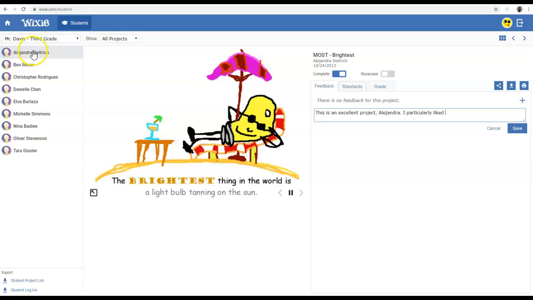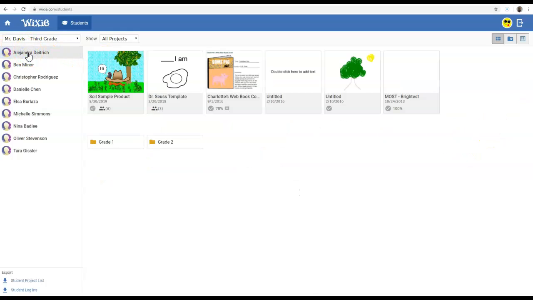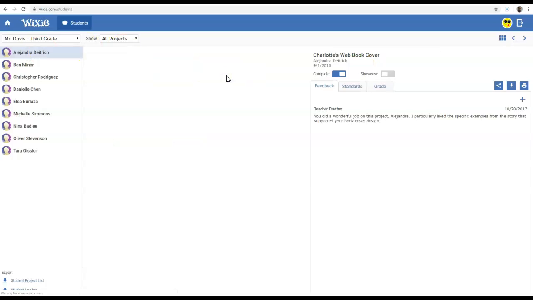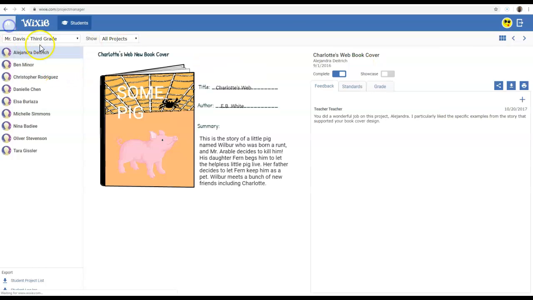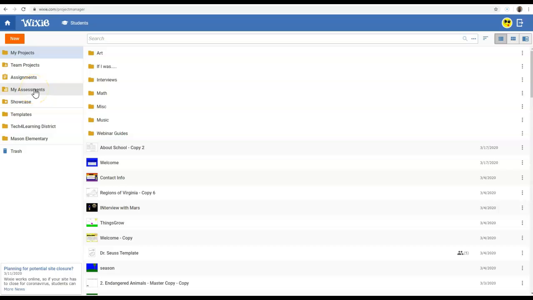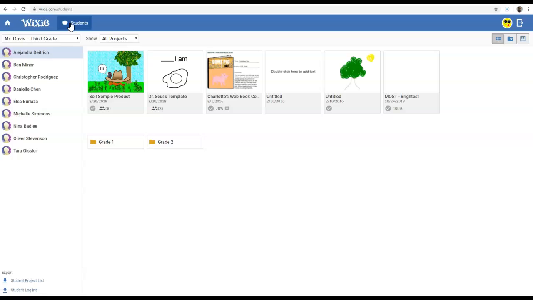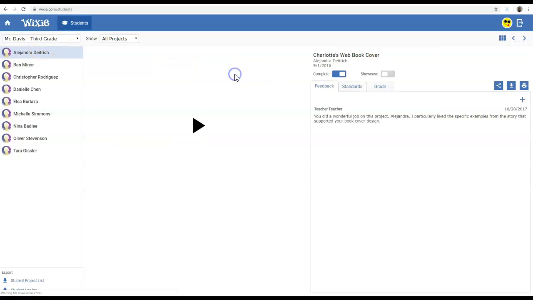Now let's say, for instance, and I'm going to go ahead and cancel it, you want to use assessments instead. Now we have not got into the assessments, which is one of the options. I can do it really quick here, but you can create rubrics essentially and assign them to kids to provide grades. So when I go into the students, I go into Alejandra, I do Charlotte's Web.